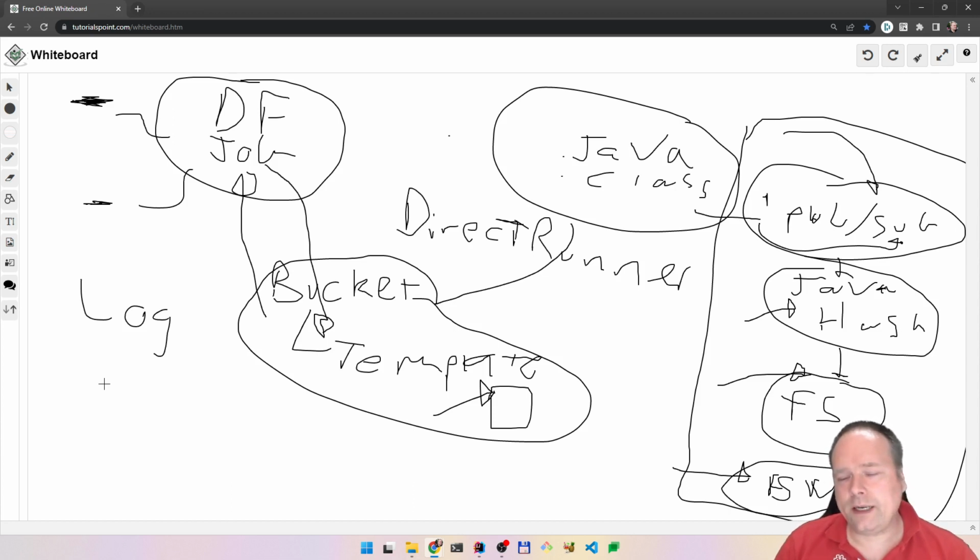What else is important? Yeah, you need to create some helper tests. I usually create helper tests that actually place messages on the topic. So then I can run a test that dumps something on the topic, and then I can see in my direct runner log how it turns out. Do I generate any exceptions?